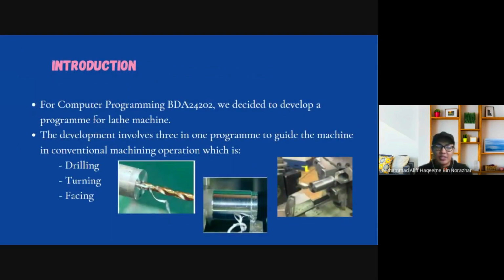Okay, first and foremost, to kickstart the presentation, I will present the introduction part. For our project, we decided to develop a program for a lathe machine. This development involved a 3-in-1 program to guide the lathe machine in conventional machining operations, which are, first, drilling, second, turning, and third, facing.